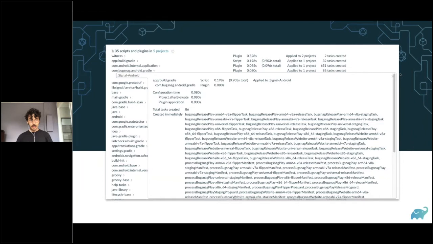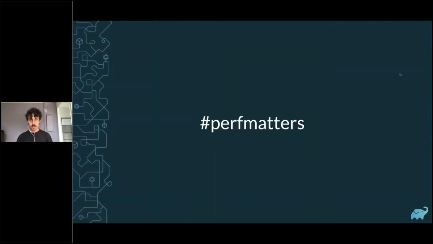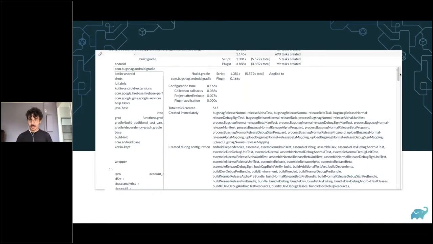And in this build, you can see what exactly the plugin is doing. In this case, it's also adding some time to the configuration phase of the Gradle plugin, and it's creating all these tasks. 86 in this case, even after disabling it. So I don't want to get into this whole perf matters thing of talking about microseconds in builds. These plugins are just adding milliseconds to the build.